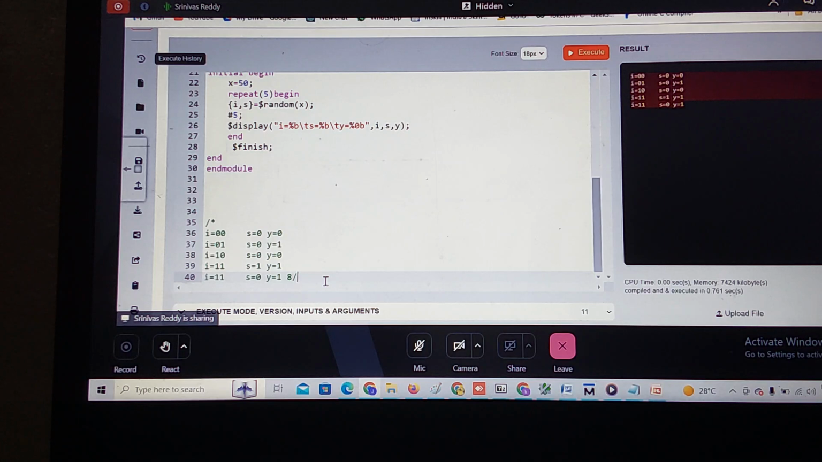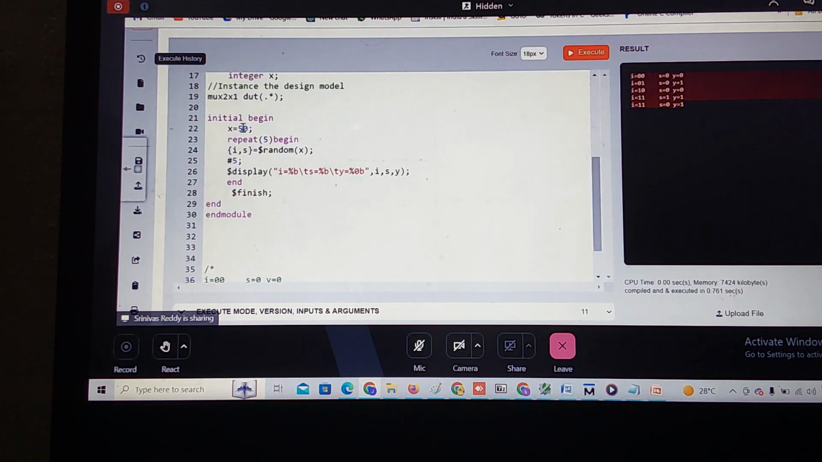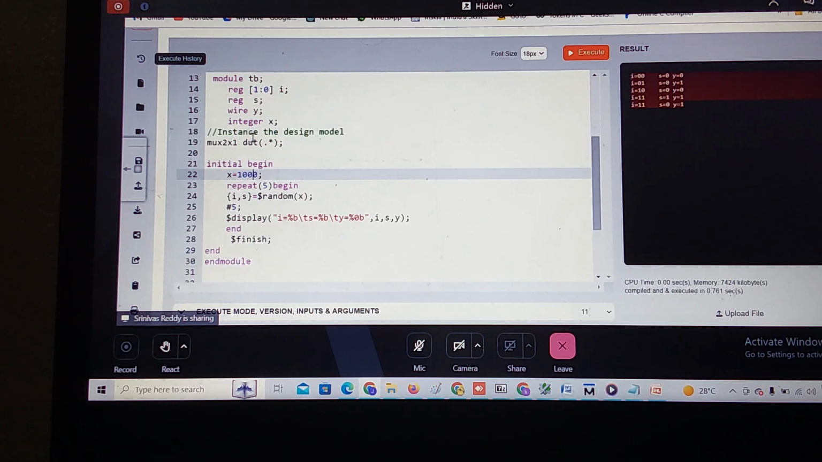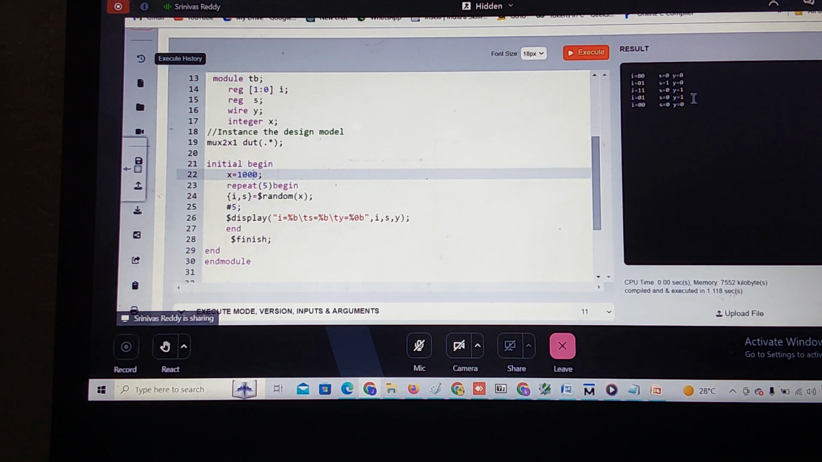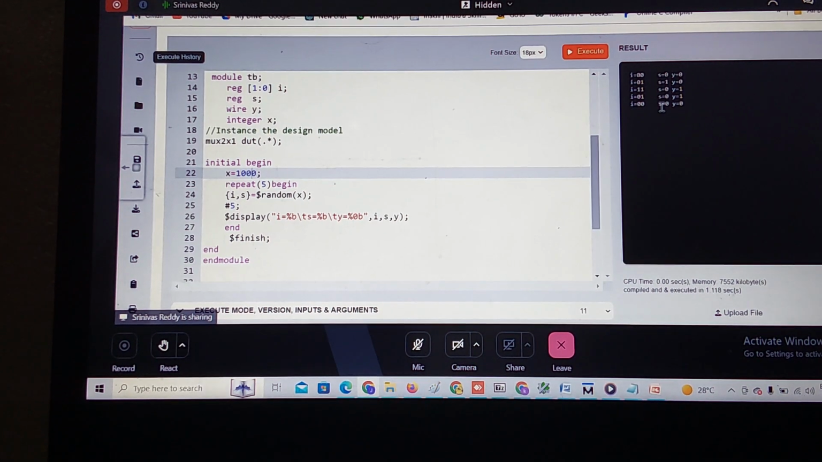What I need to do? This is a seed of 150. Now if I want to change this value, let us assign some value for the seed x. Now it will generate a different sort of pattern. Did you understand? Are you understanding this program?